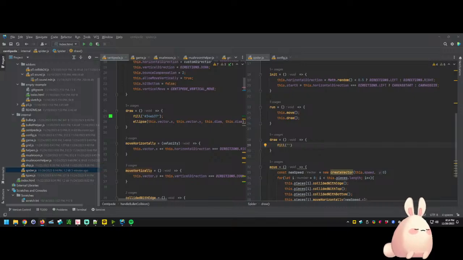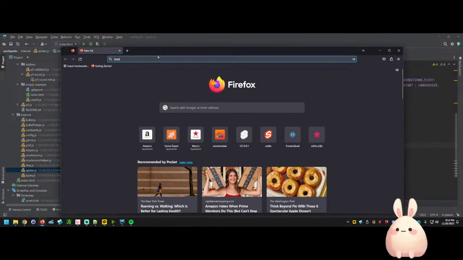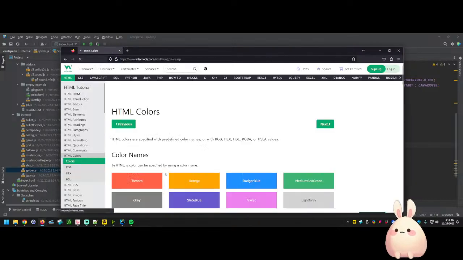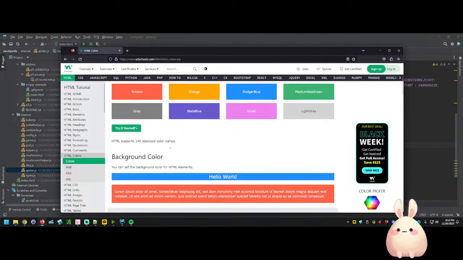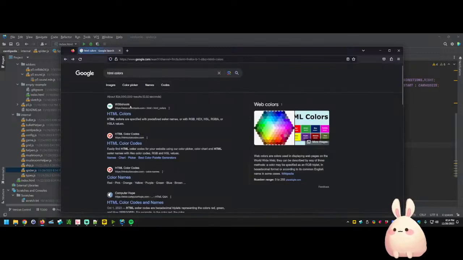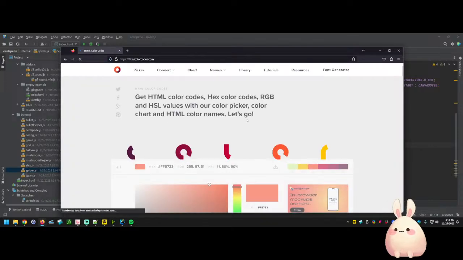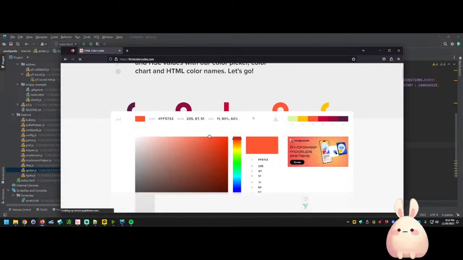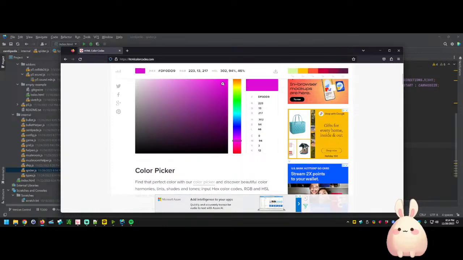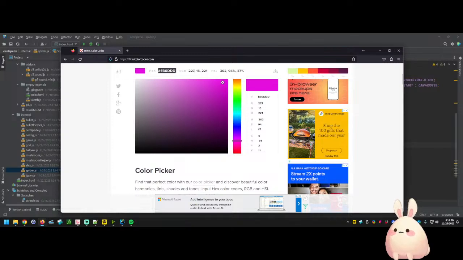Colors. It's the HTML colors. Yeah, let's go to HTML colors. Let's come over here to our colors. Let's do a darker purple. We'll grab you. We'll come over here. We'll grab you.